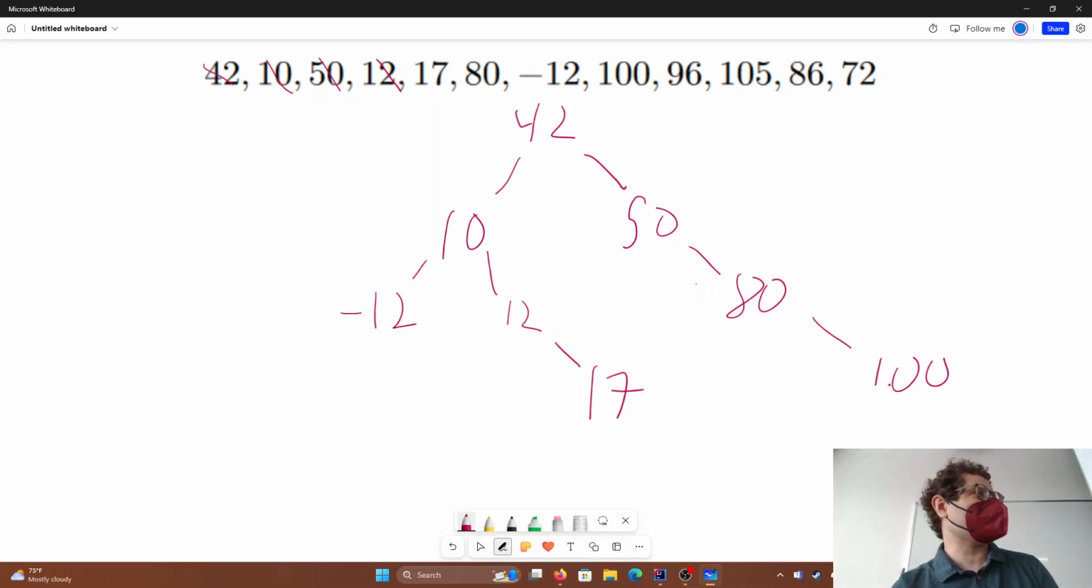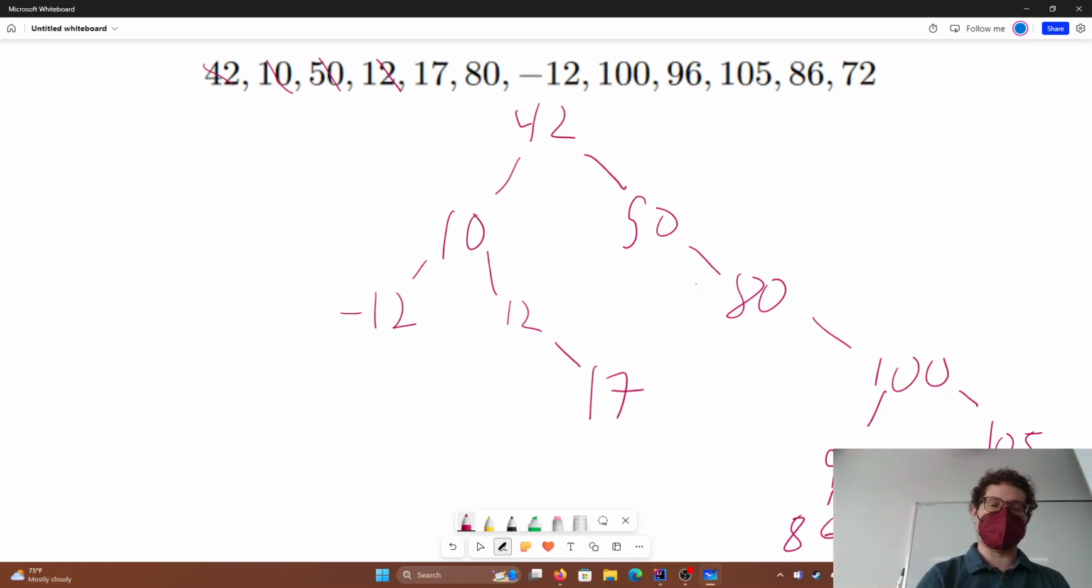Once it sees 100, it goes, oh, I'm less than 100, so I go to the left. 105 goes all the way to 100, sees 100, goes on bigger, so I'm going to go to the right. 86 goes over here to 100. It's less than 100, goes to the left of 100. Then less, over here to 86. And then finally 72. 72 goes here. All right. That looks right, I think.